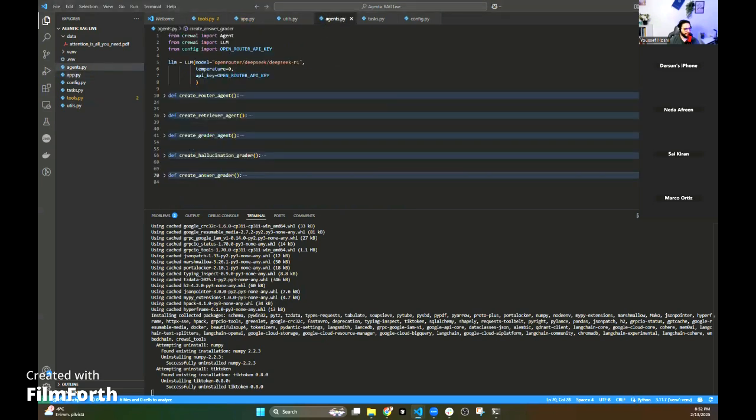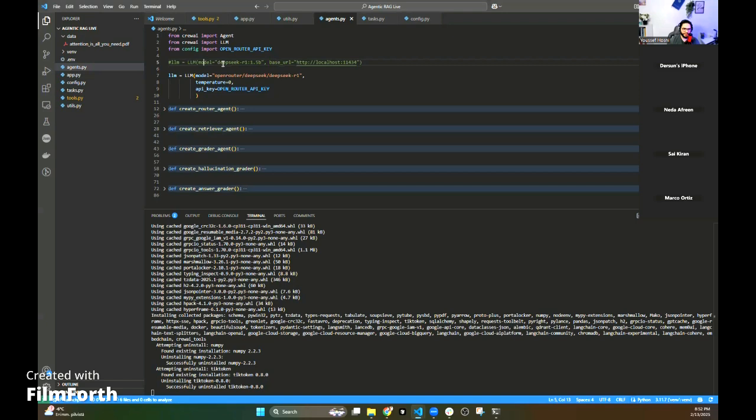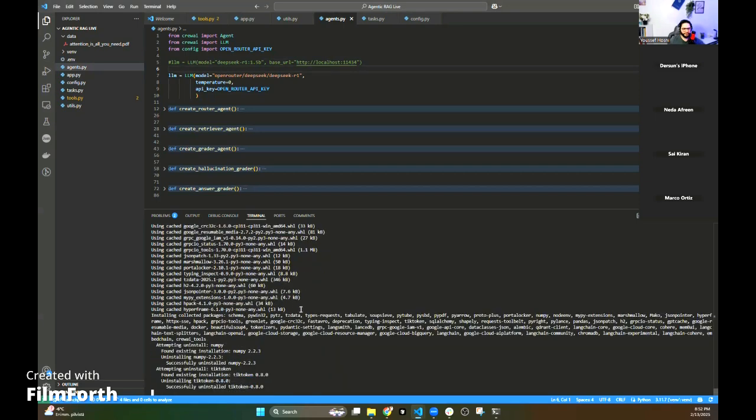Let me copy it. So instead of using OpenRouter, you can paste the model, which is this one, and the base URL, the localhost where you are hosting the Ollama service. This will be enough to use the LLM locally, DeepSeek locally, using Ollama. That's all. We will wait a little bit till it finishes, and we will run it again and see how it's working.